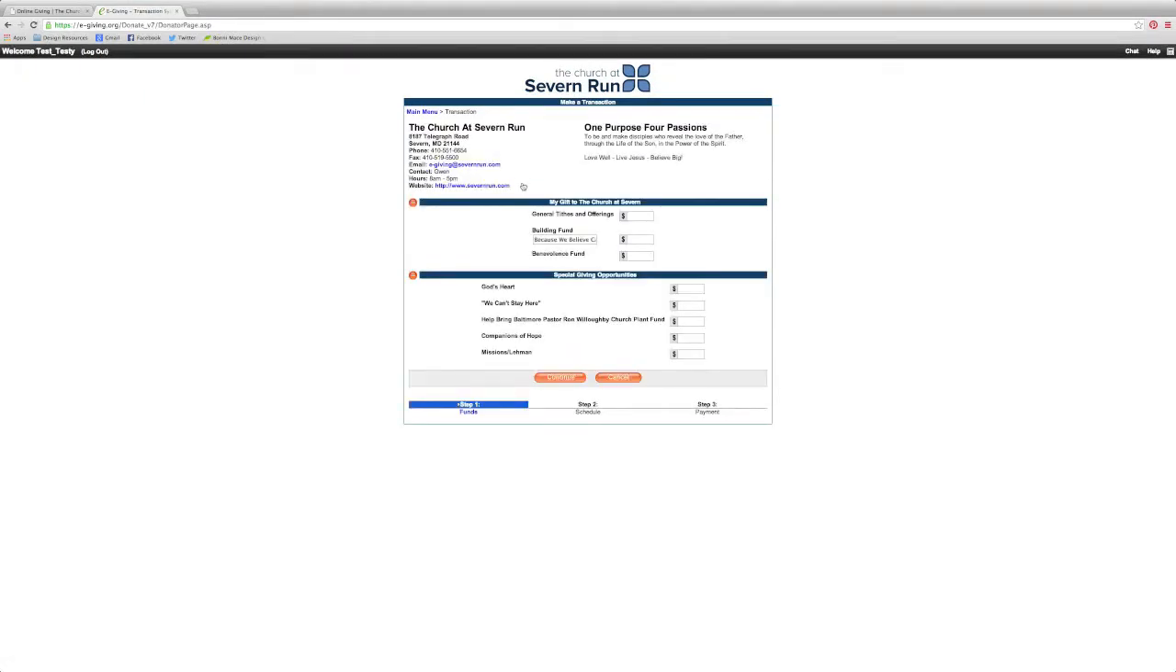From here you see all the different funds that you can give to at the Church at Severn Run. My suggestion is that you give your regular tithes to the general tithes and offerings funds, and anything above and beyond to whatever God calls you to give to. We have lots of things that you can give to here, and we really thank you for your generosity in those areas. Let's go ahead and set up Mr. Test's general tithes. We're going to do it on a recurring schedule, but I'll also show you how to set up a one-time payment as well. Now Mr. Test has decided to go ahead and give $500 because that's 10% of his regular income. Let's click Continue.